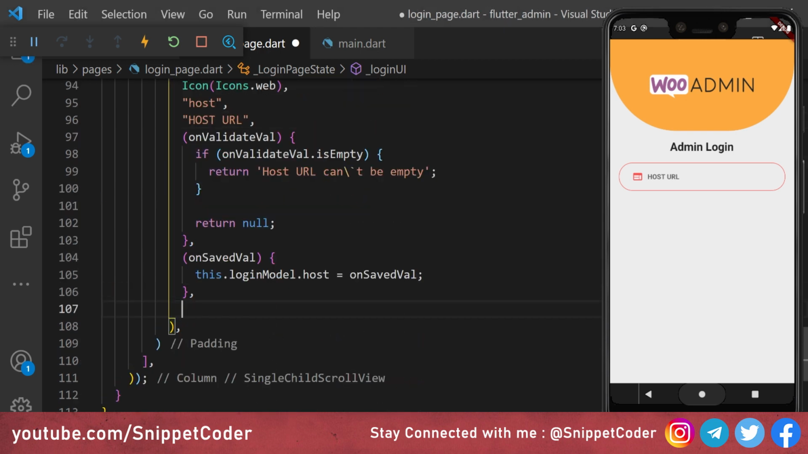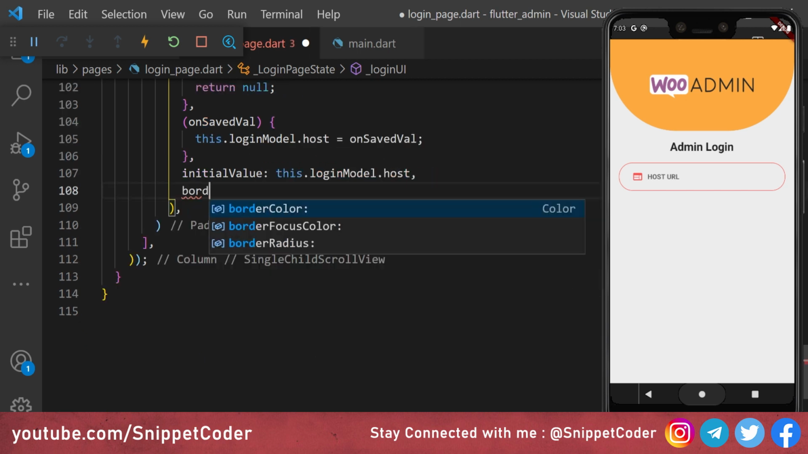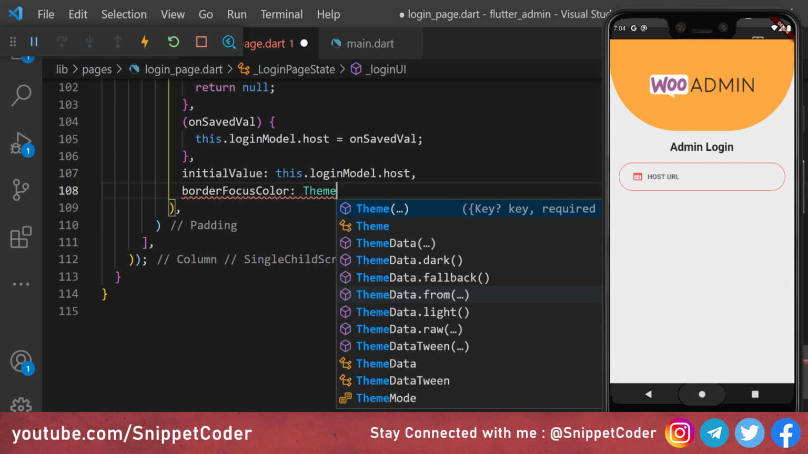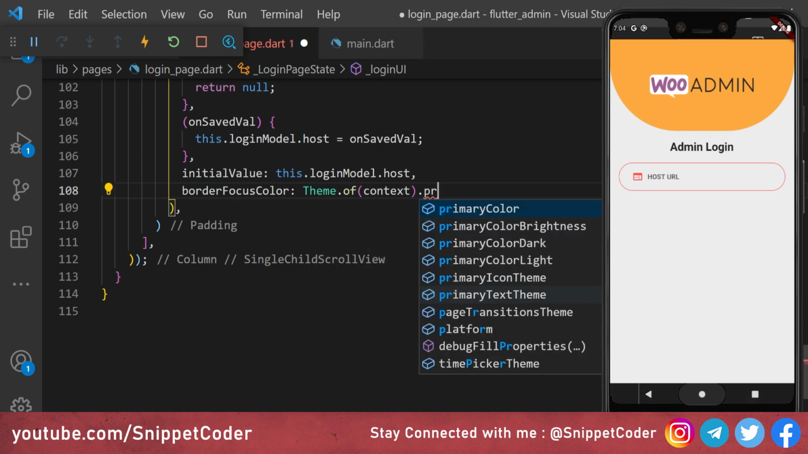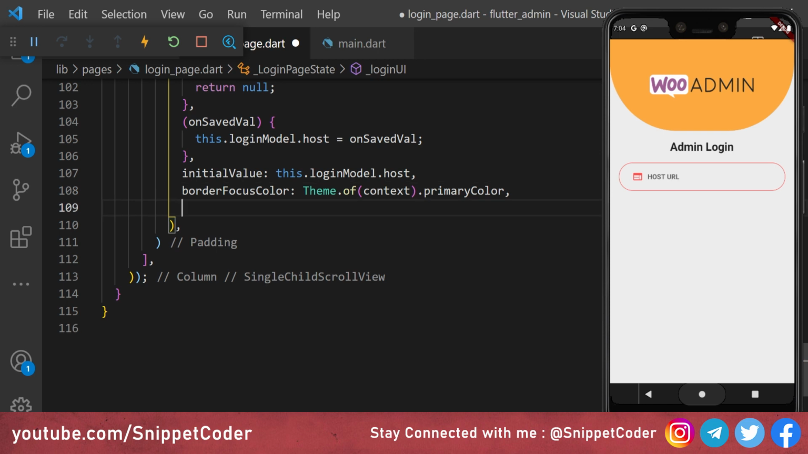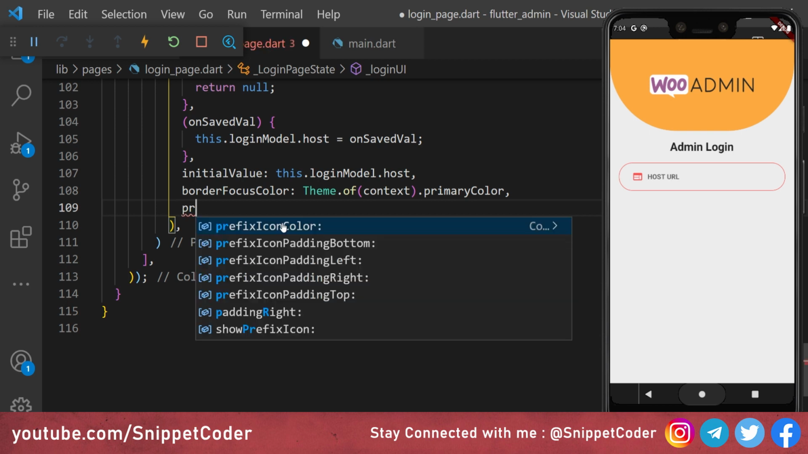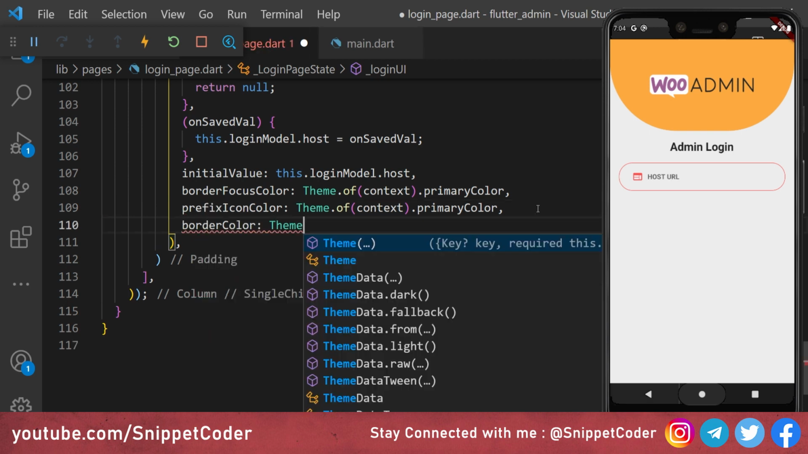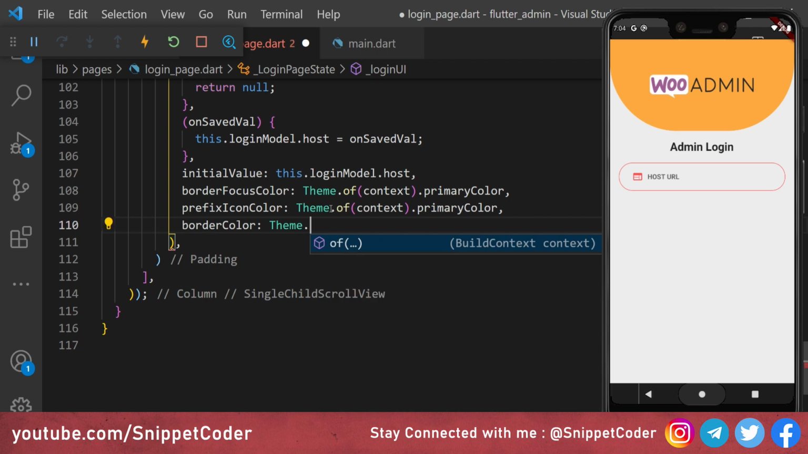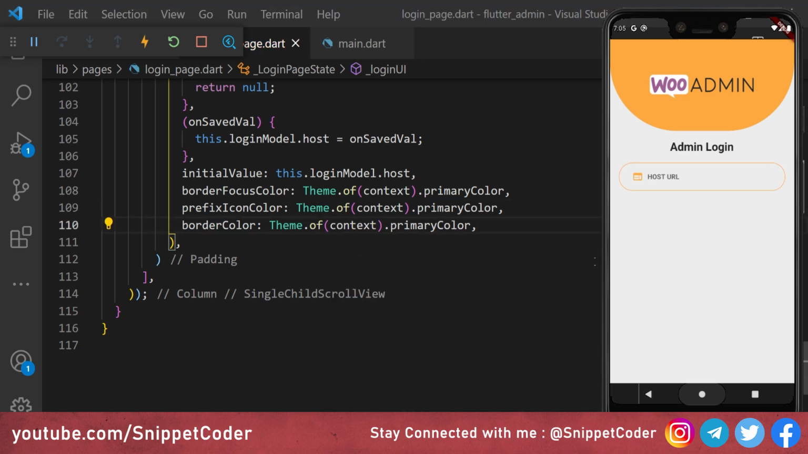So now here we will have the initial value, and that we are picking from this.loginModel.host. Then we have the border focus color, and we are picking it from Theme.of(context).primaryColor. Border color also, and the prefix color, change it to the primary color, that is the orange color. And here we have the prefix icon. Then we have the border color, and we are picking it from that same primary color. So now you can see the color has been changed to orange.